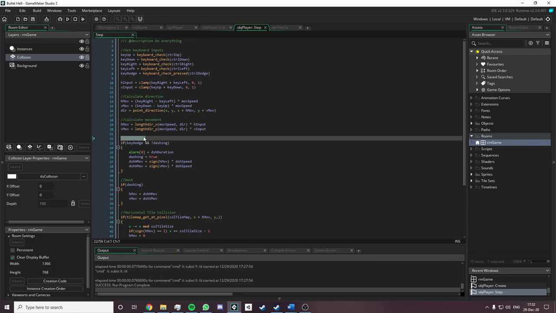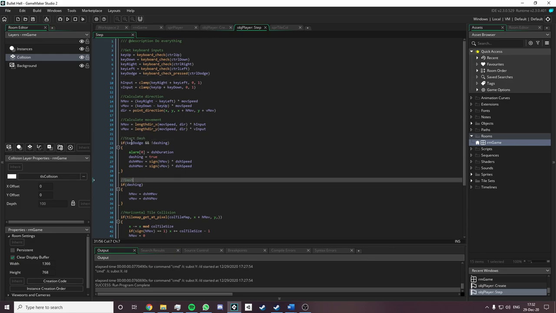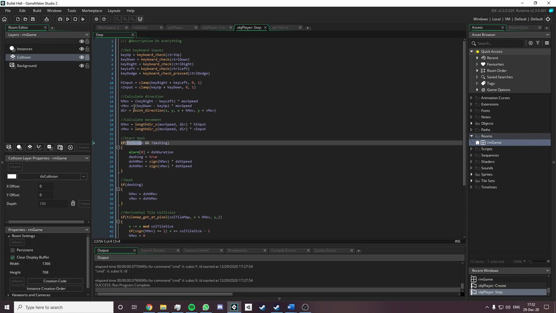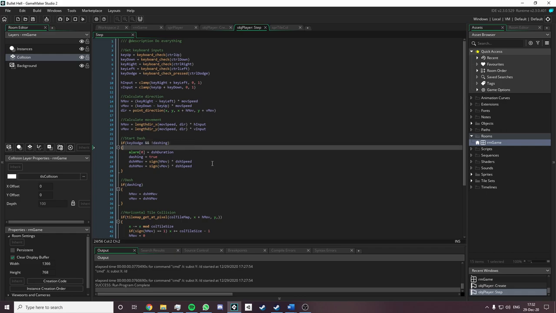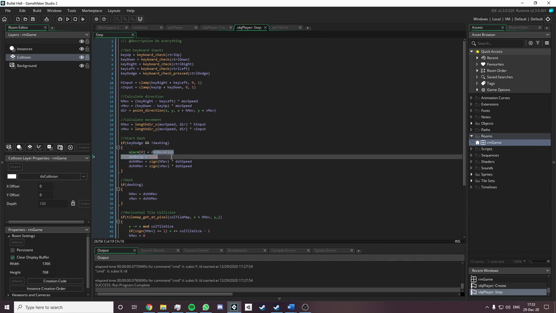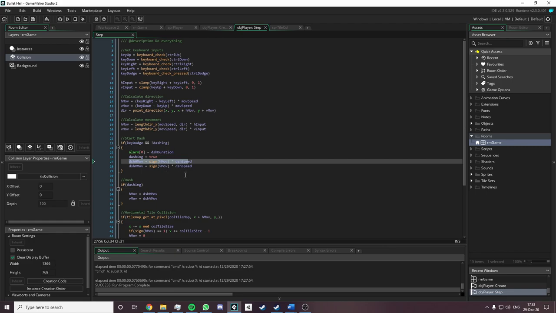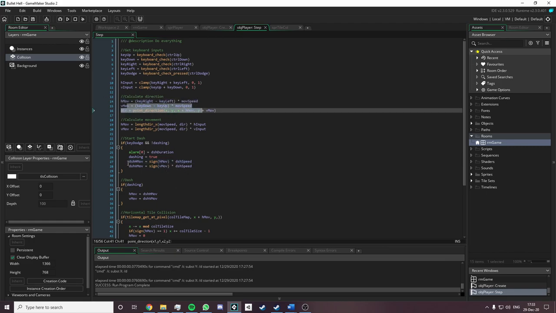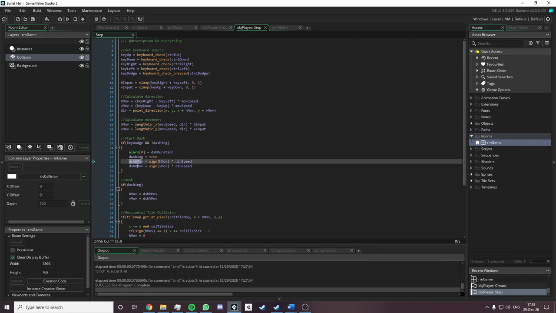Next, we've got a section here, the start dash. What the start dash does is check if the space key has been pressed and it's not currently dashing. These two ampersands can be used to form an AND statement here. If both statements are true, first an alarm will be set for the dash duration, dashing will be set to true, and it will save the current horizontal and vertical movement speed, but amplified, in these two variables here. So let's start with this line, alarm 0 set to dash duration.